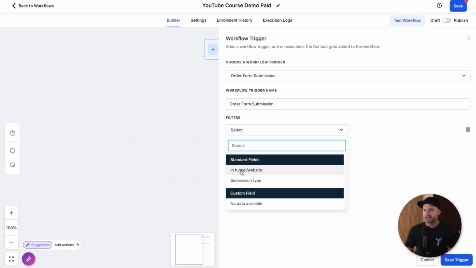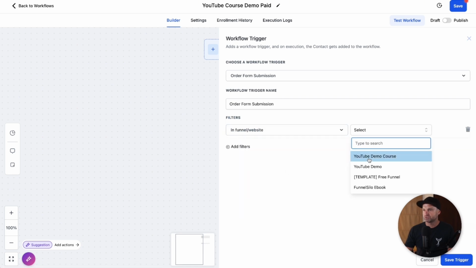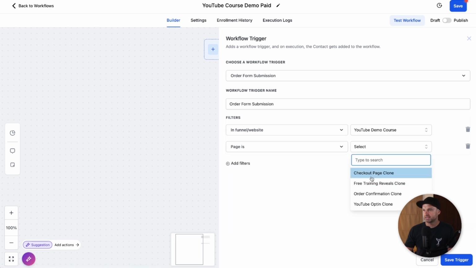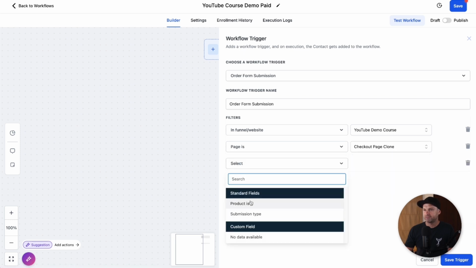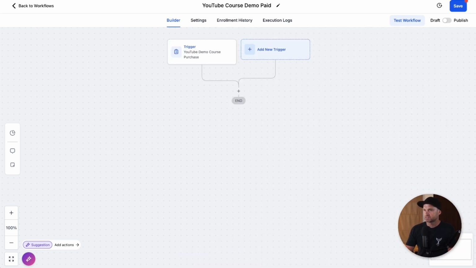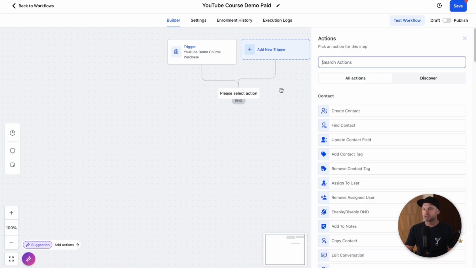Add filter, select in funnel website. So you choose your funnel that you did it in, right? Page is, you can choose the checkout page. And then you can also have product is, I'm going to choose the YouTube demo 197. Click save trigger. If you want to rename it, you can. So this could be your YouTube demo course purchase, right? Like so. And then to give them access to the program, same thing again, click on the little plus.